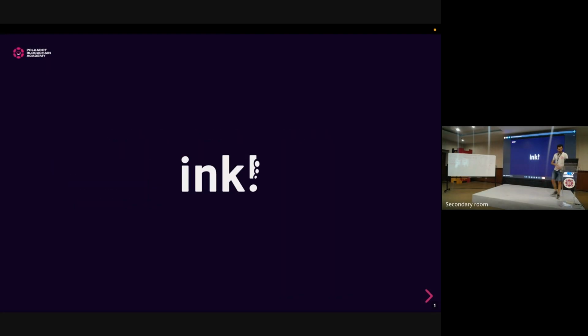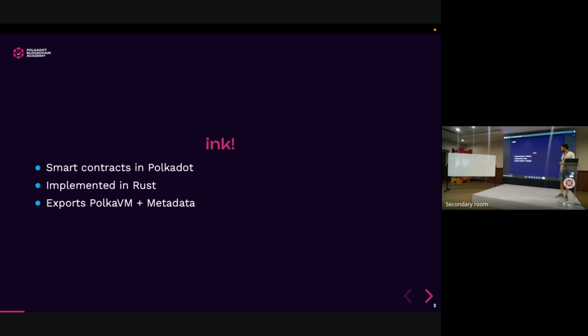Ink is the OG language for smart contract development on Polkadot. It's a Rust framework to build smart contracts, so that you can extend the capabilities of Polkadot beyond whatever the pallets do. It's implemented in Rust, and currently on version 6, when you build a contract with Ink, it exports a PolkaVM file, which is the binary that has to be run, along with some metadata that we will see later.